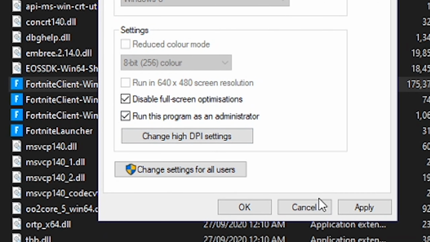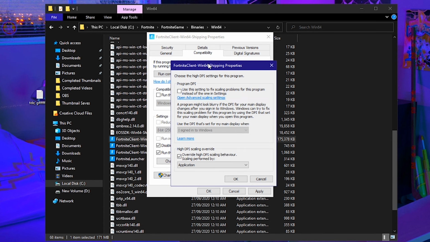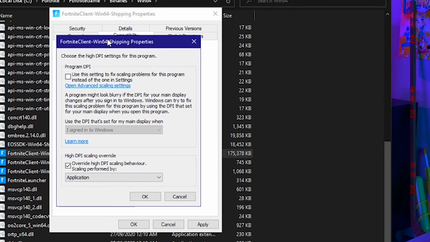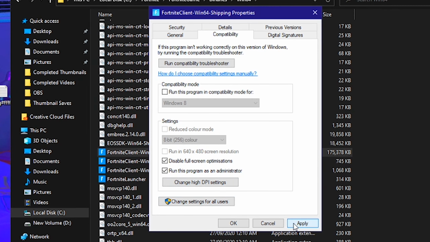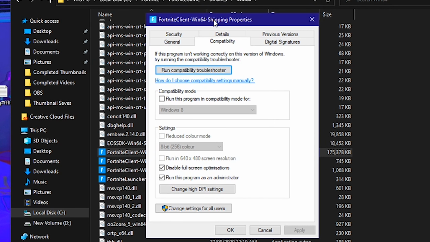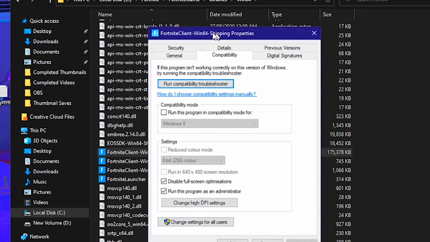I've already said that. Another thing you can do is change high DPI settings. I think I may as well show you this right now. Make sure this box is ticked and ensure that it's set to application. Press OK and make sure that's applied. And yeah, now you're all set. You will be in exclusive full screen. Your game should feel a lot more responsive.